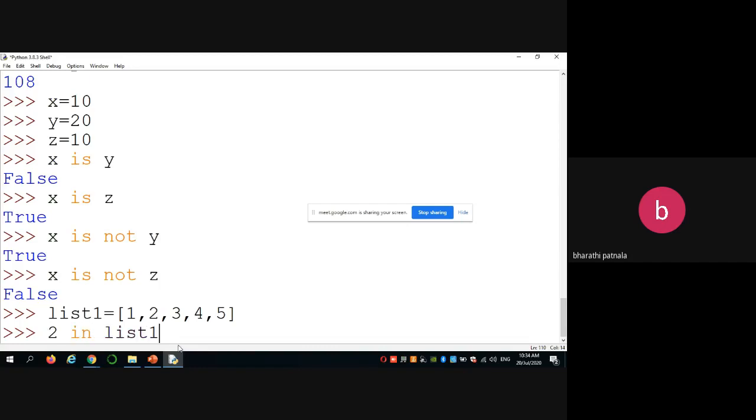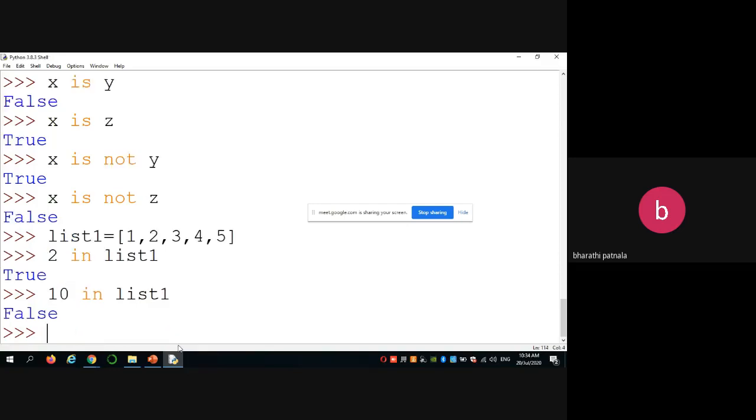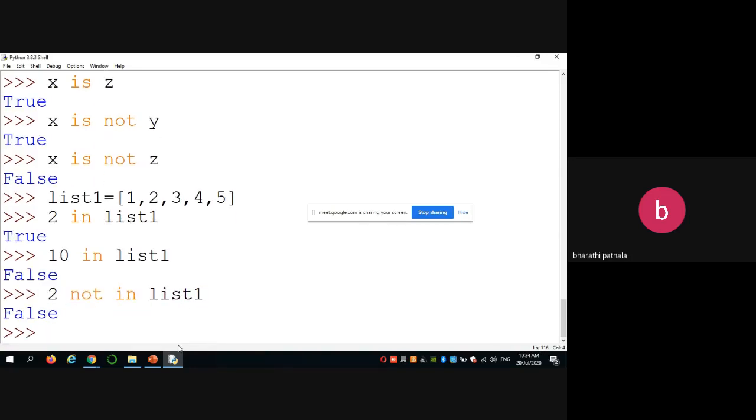2 in list 1. If 2 is in list 1, it returns true. If 10 is in list 1, no. If it is not in that particular list, then it returns false. If 2 not in list 1, no, false, because it is in list 1. For that it is true.